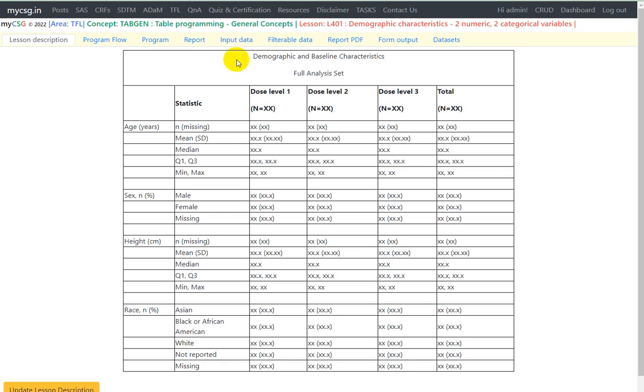In this video, we will discuss the lesson related to programming the demographic and baseline characteristics table. In this example table which we are going to create, we'll have two numeric variable summaries and two categorical variable summaries. Age and height are the two numeric variables, and sex and race are the two categorical variables.